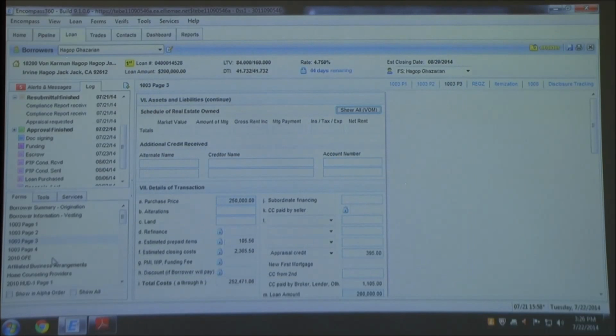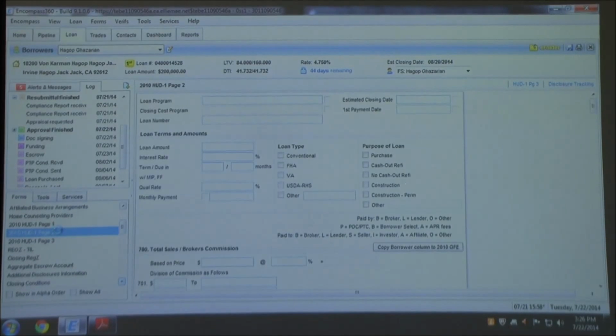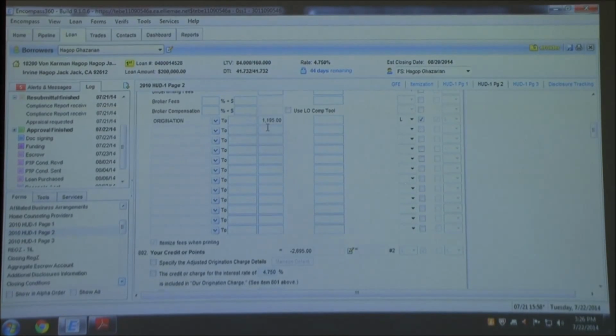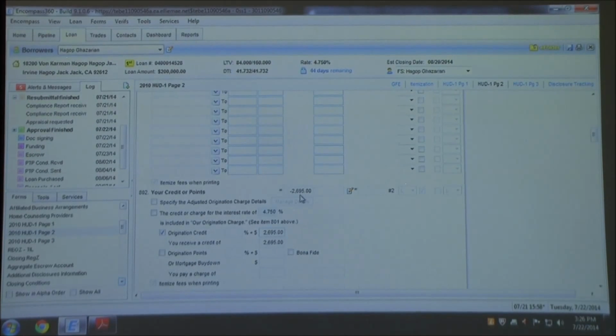Next thing we're gonna do is just go and update the HUD. Really nice thing about Encompass and our pricer is that, once the pricer is set by the agent, it pulls all of those fees in. So really at this point, the processor is just going and adjusting a few things. We've got our origination fee, they've got their lender credits here.